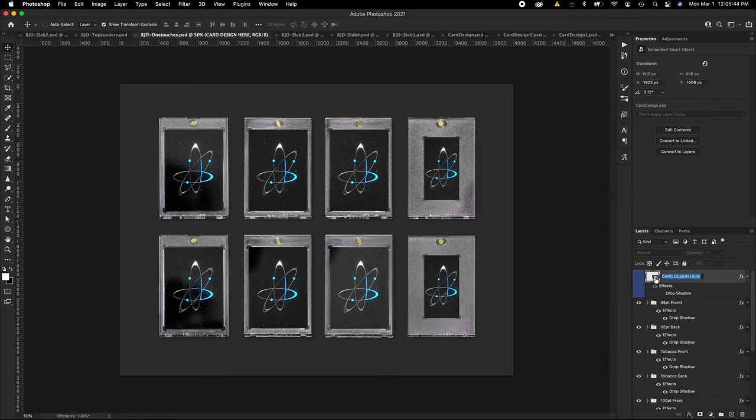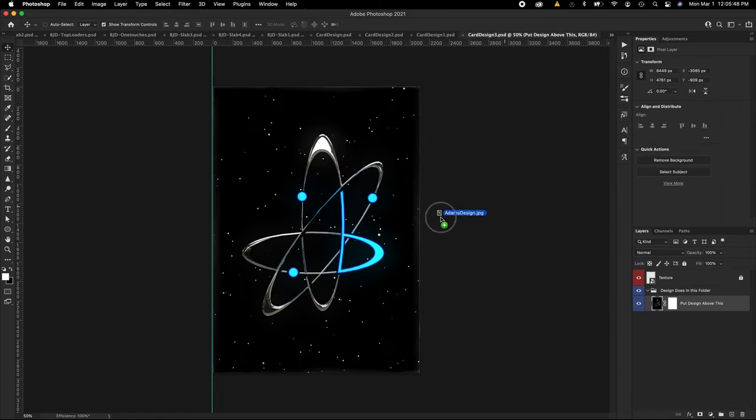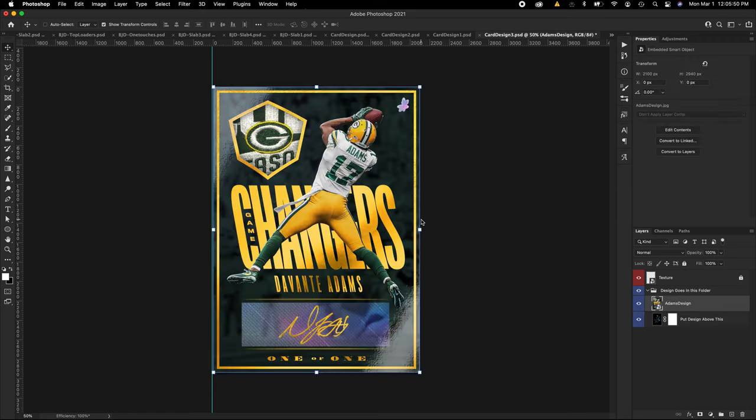It has card design here. You double click that smart object to open the smart object, drag in the design, save, and go back to our one touches.